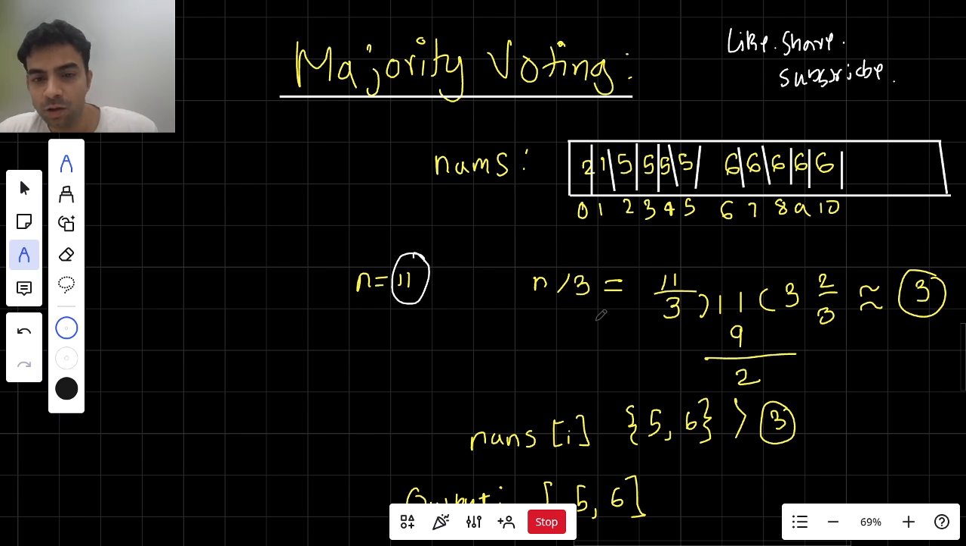So what is n by 3 over here? n is nothing but 11. When I do n by 3, I get 11 by 3, which gives me 3 point something. But we will be using integer values and storing the length of the array as an integer, so we round this off, and the integer automatically keeps just the integer part, which is 3.